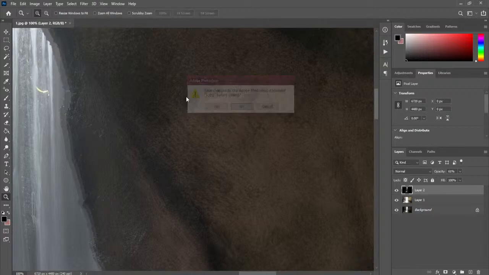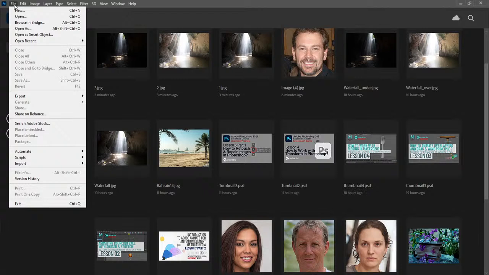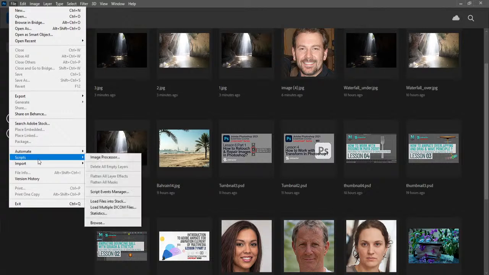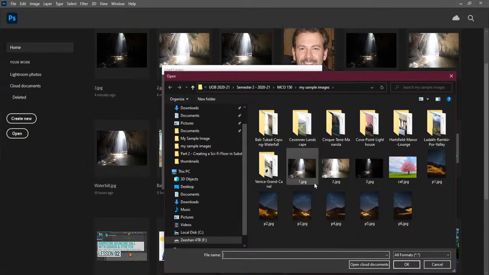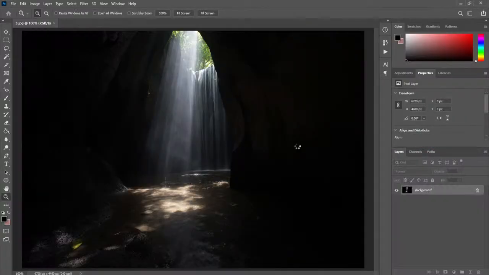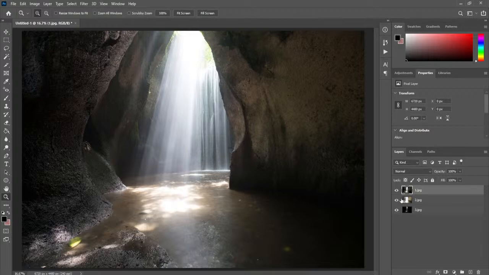So the best way to align is to use the auto align option. To use it, let's do one thing here. Instead of bringing the images together and stacking them manually, the best way is to go to File, Scripts, and here we have Load Files into Stack. I will go to Load Files into Stack, browse, select all of the images I just brought in, and press Open. As soon as I do that, they all are stacked together, just the way I want. So image number 1, 2, 3. The order is 1, 2, 3.